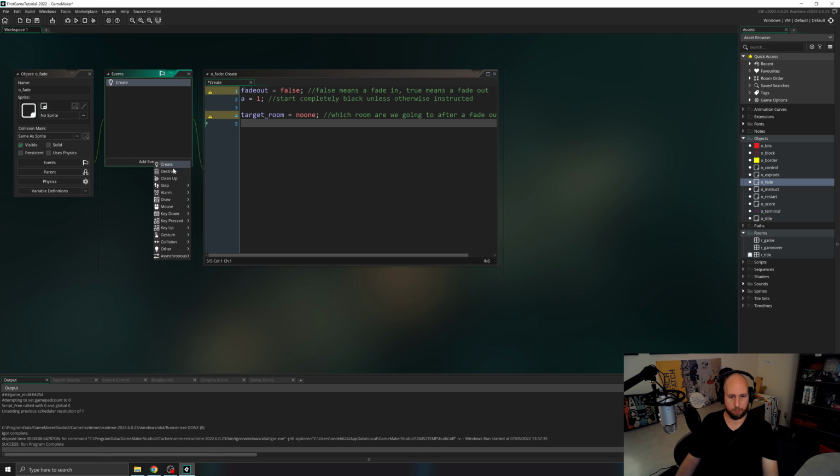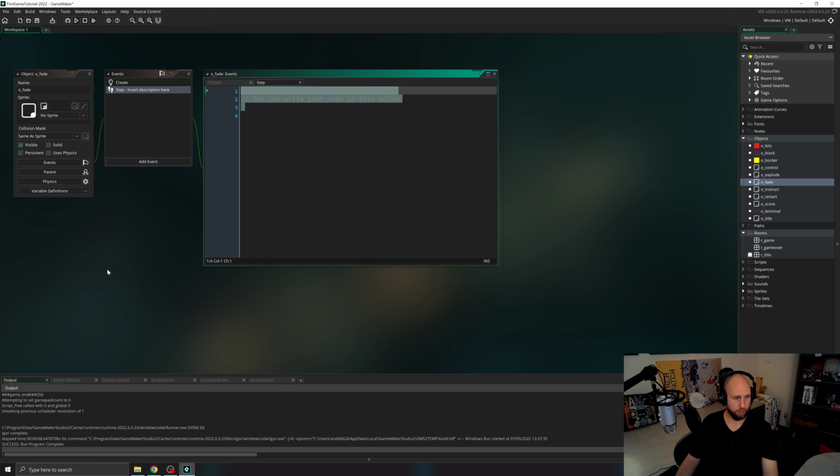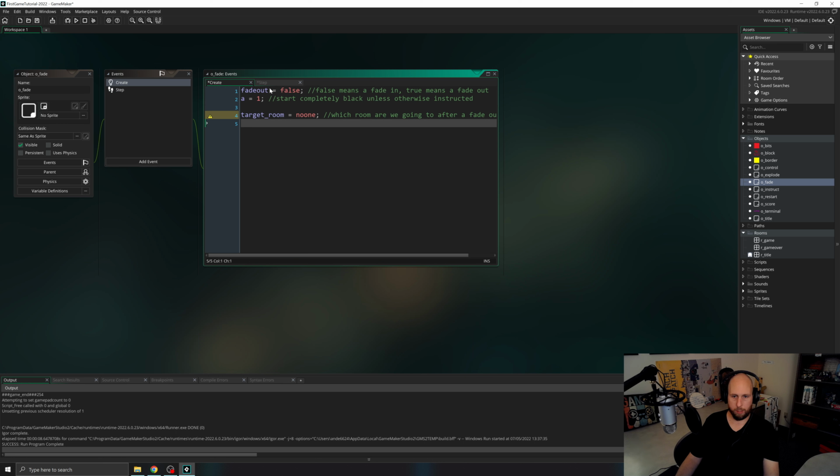So in a step event, we're going to write a bunch of code. We're going to go through this pretty quickly, but this is essentially going to be an if statement, and if fade_out is true, it's going to do a fade out and change rooms. And then we're going to do an else, which will mean do a fade in. Yep, that's it. Nothing else to it. So first, in the fade out section of the code, if a, which is going to be, a equals 1. Yep, that's going to be our alpha value.